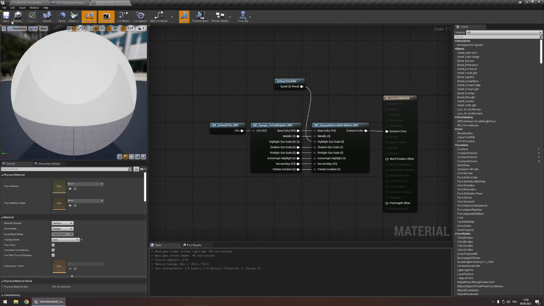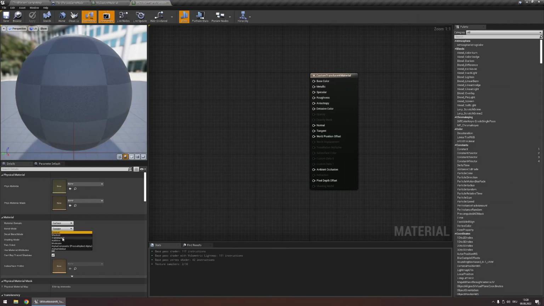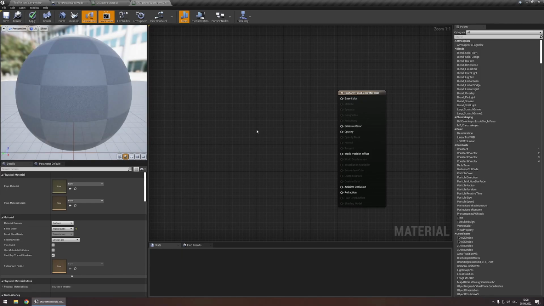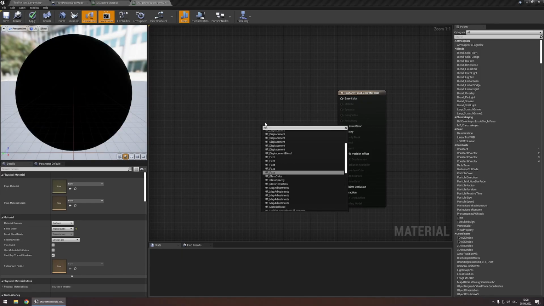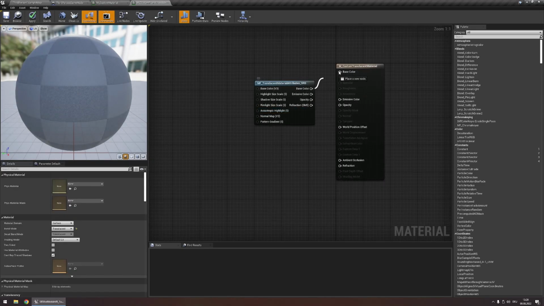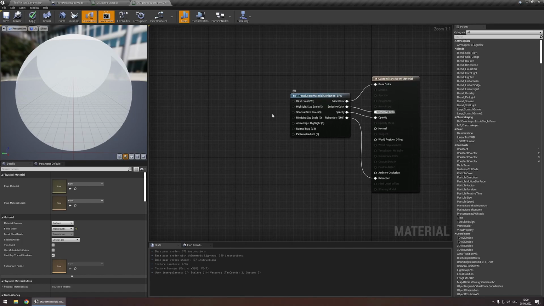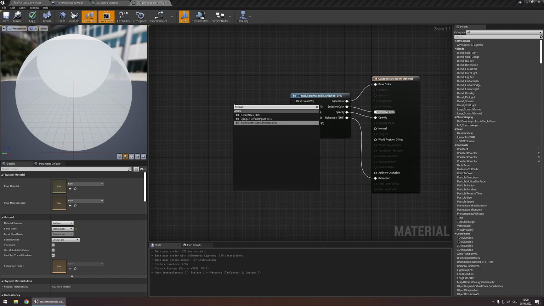Creating custom translucent materials is also very similar. For this, create a new material. Set the blend mode to translucent and the shading model can stay at default lit. Now add the node mf_translucent_material_attributes and then connect all the pins like this. Note that the refraction output only works if you're making games for PC or console, so any platform that uses shading model 5.